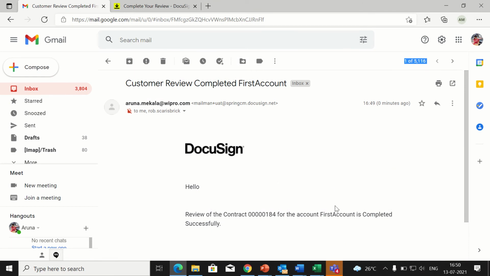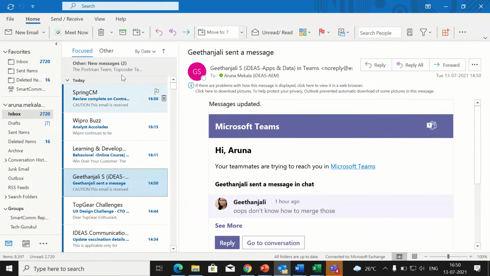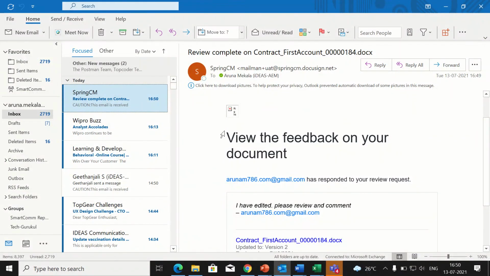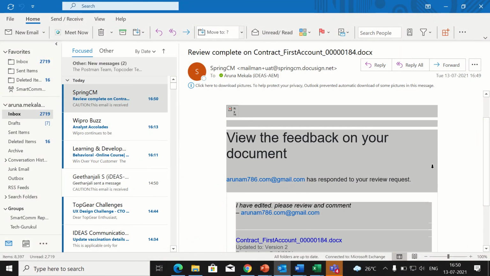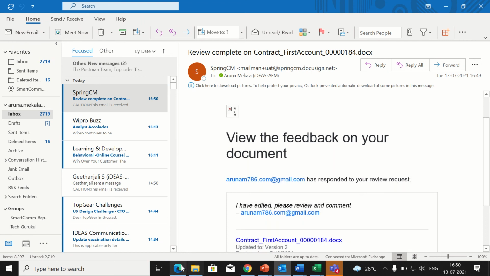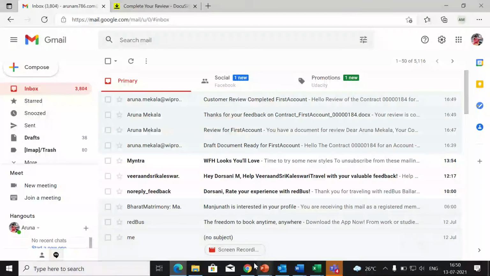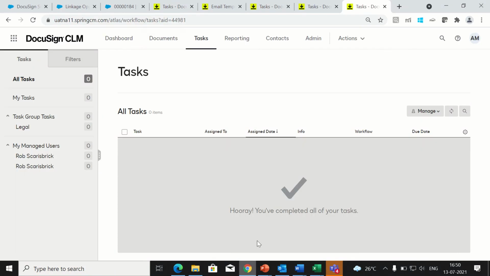but my sales representative mail ID will be my Wipro account. Okay, I think it has come. This is the auto generated mail I am getting, but some of the mails I'm not able to receive because of some security reasons of Wipro. So I just wanted to show every mail from this Gmail account only. Now the review is completed. Again it will come for the legal hub.